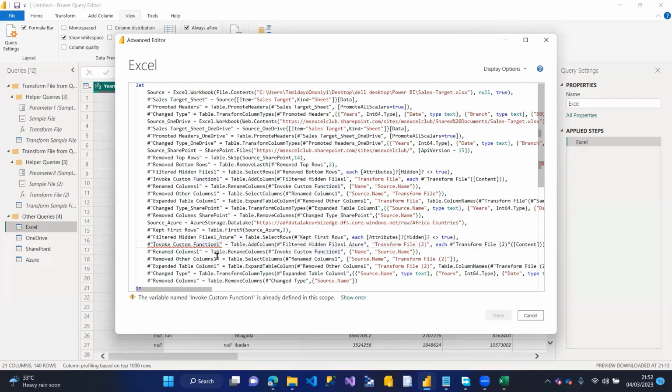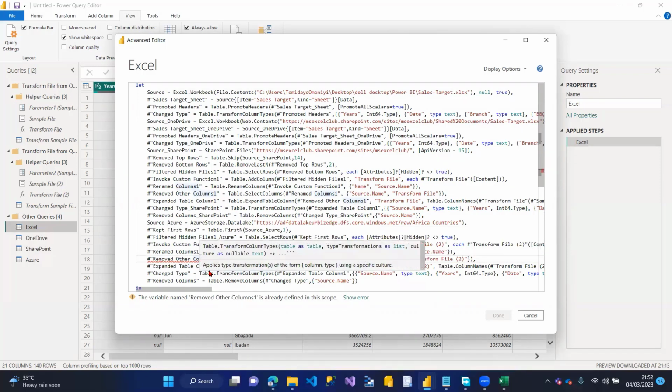Function. Let me rename this to Azure, because I have to change the variable name. The variable names must not exist twice. Function, paste it, Azure. Rename column as Azure. The column one comes to here, because everything is step by step. It just works more like you are using macros in Excel. You record your steps. Rename this to Azure.